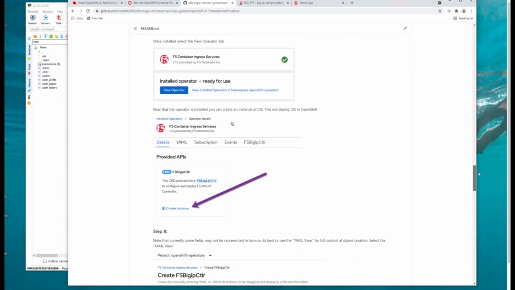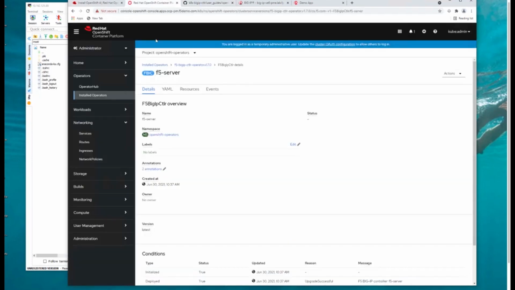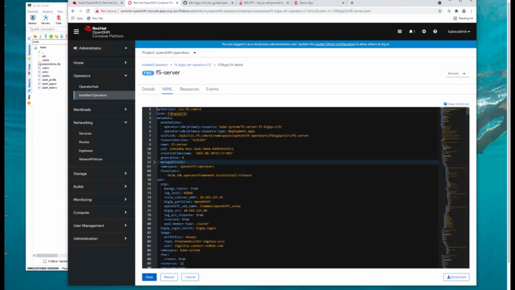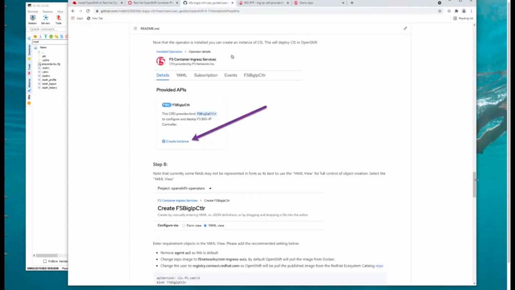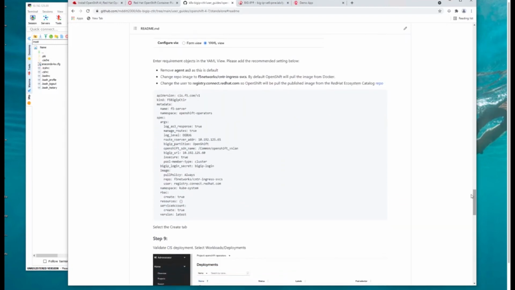And so once the operator is installed, you create the instance. So this is what's really important. You create the instance. In this case, my instance is already created. Here's my instance right here. And you can actually view this instance, which is what I want to go through now. And so here's the instance. And so here's what's really important, this step right here.